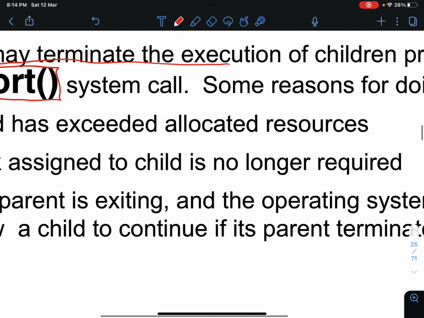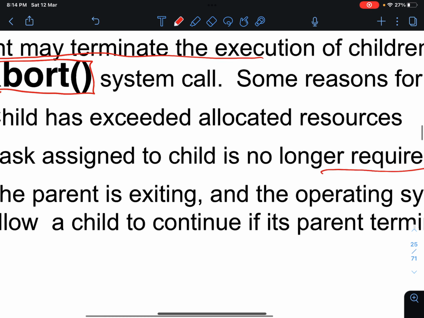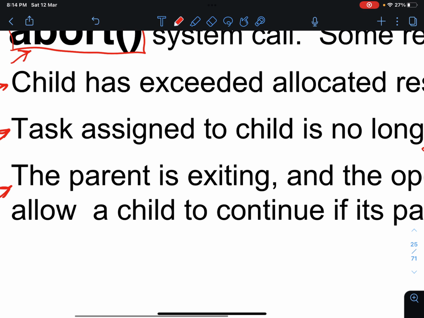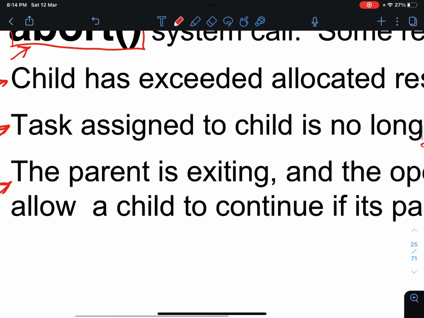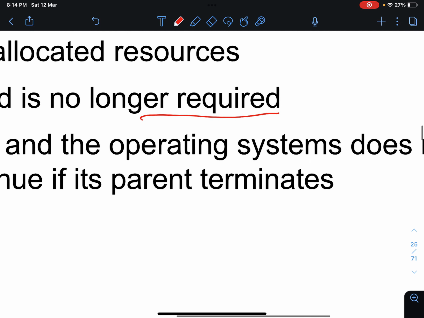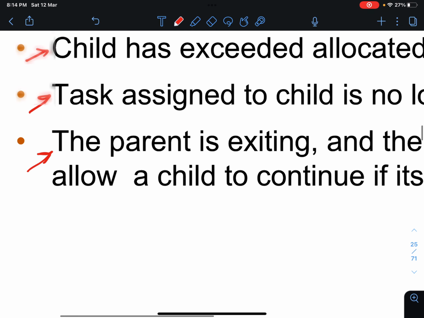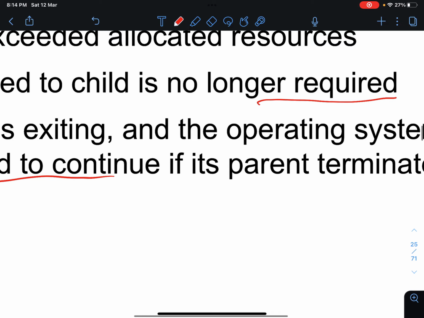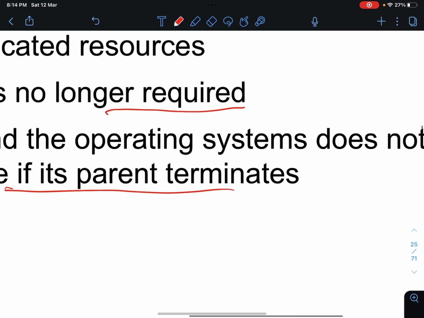So if the task assigned to the child is no longer required, okay. The third one, if the parent itself is exiting. As I mentioned many times, the parent should not exit while the children are still executing. All right? Most operating systems do not allow this. They do not allow a child to continue if its parent terminates.